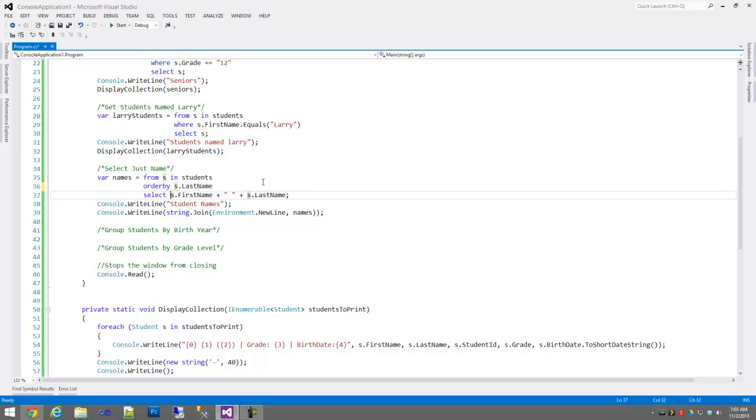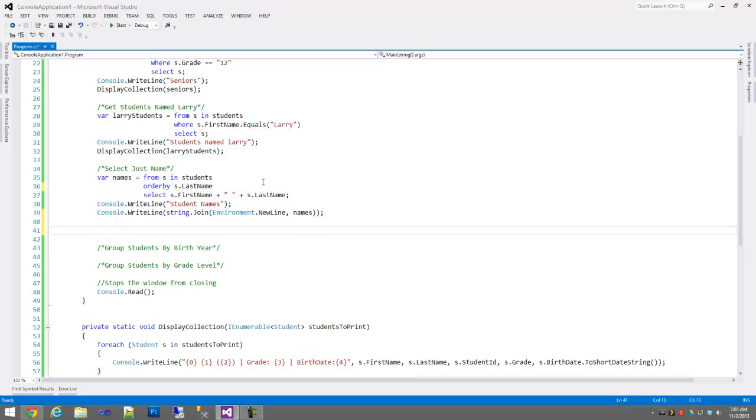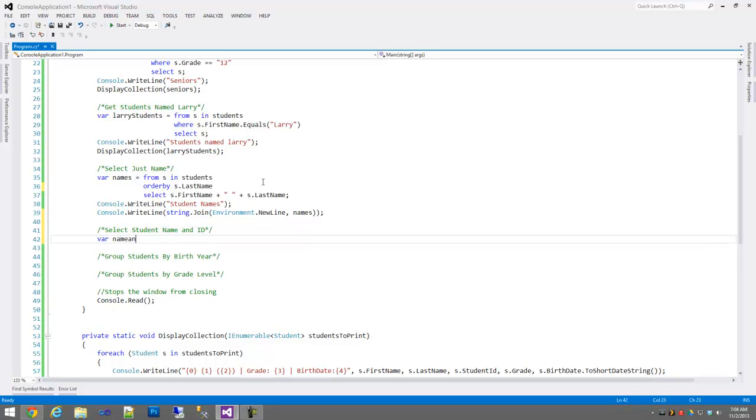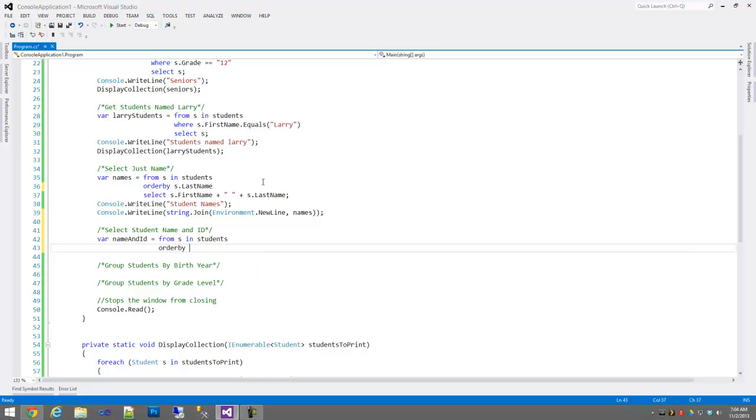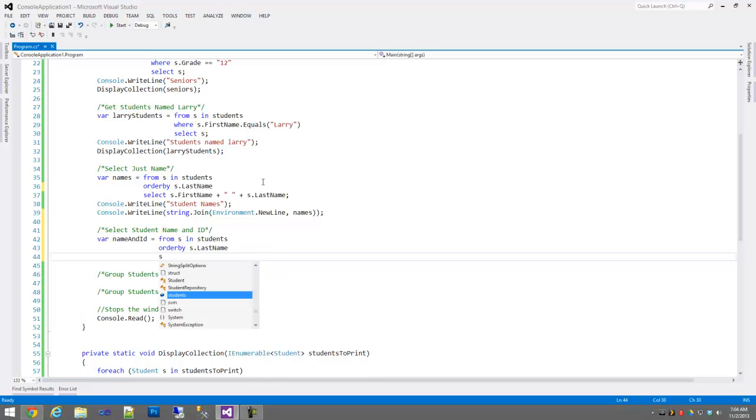So we can actually go in here, and let's do select student name and ID. So we'll say var nameAndID equals from s in students, order by s.LastName, select new, and this is called an anonymous type. So what we can do here is we can say s.FirstName, comma s.LastName, comma s.StudentID.